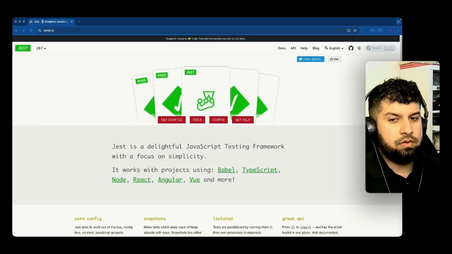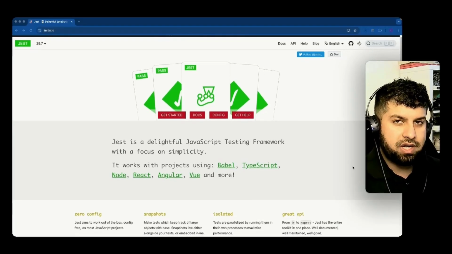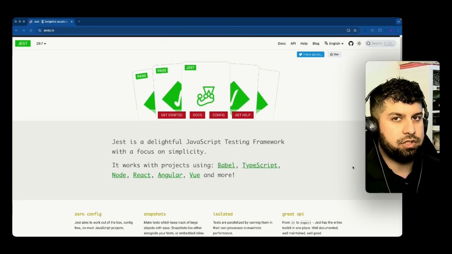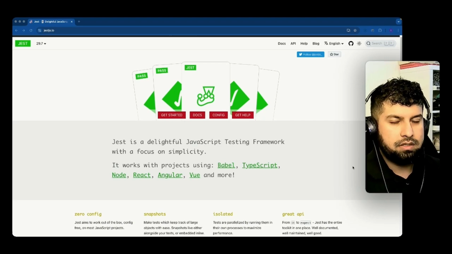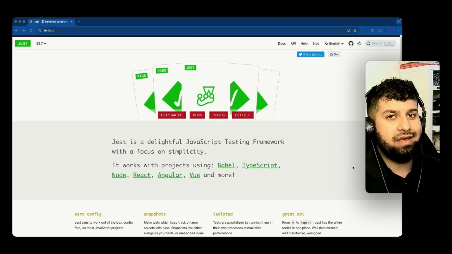In this video, what we're going to be doing is looking at Jest itself. This is going to be a crash course on Jest, so we're going to learn how to use Jest and React Testing Library to be able to write unit tests for our components in our app. The app that we're going to be building today is a movie review app with Next.js 15.